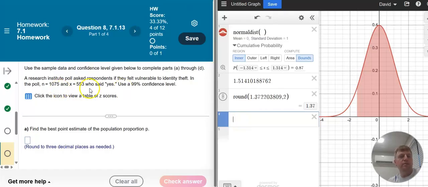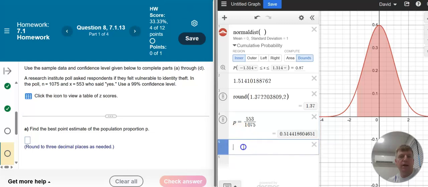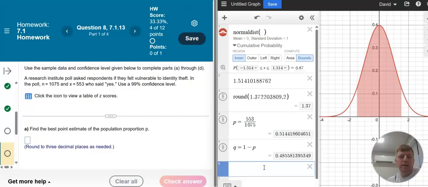So p hat is what you get when you divide x by n. I'm just going to use p, and that is x, 553, divided by n, 1075. All right, so that's the value for p hat. Now q hat, we'll need that. q hat is 1 minus p. So if I just type that, I get p and q. N in this case is the sample size, it's given to me directly. So there's that.